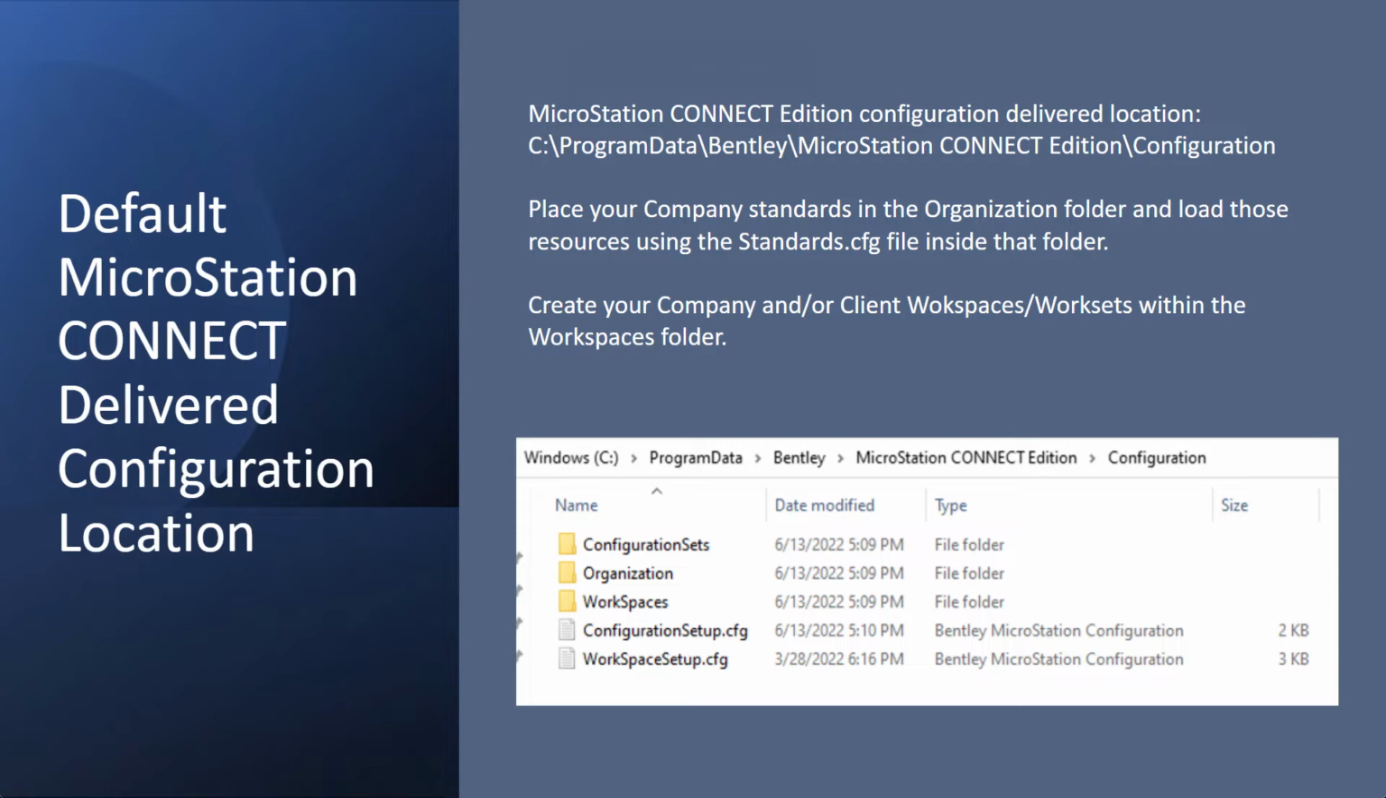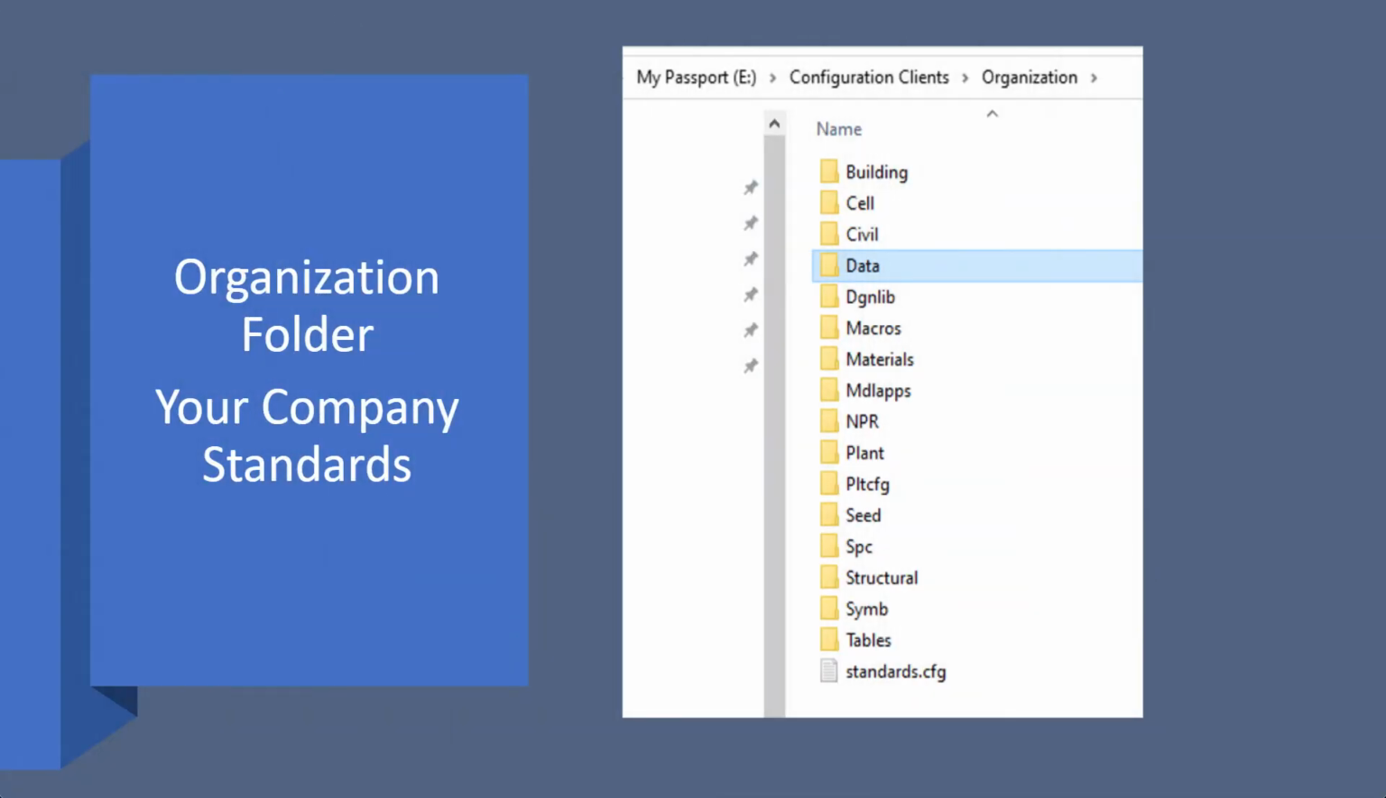This can remain on the delivered default configuration on the C drive, or it can be located on a network. If you choose to put it on a network, we will go through moving it out to the custom configuration there. We recommend putting your organization company standards in the organization folder, which will look like this. This is very similar to the old workspace folder structure that you had in V8i that you may be familiar with, or in previous versions of Connect.